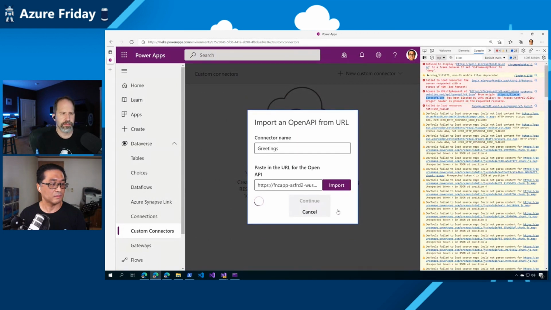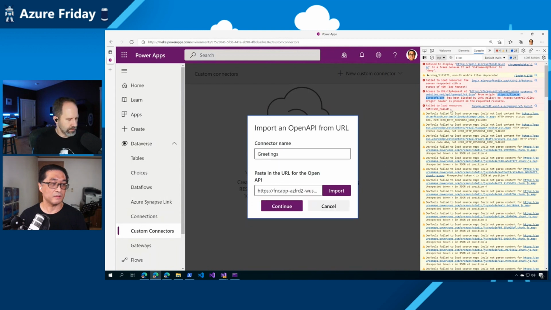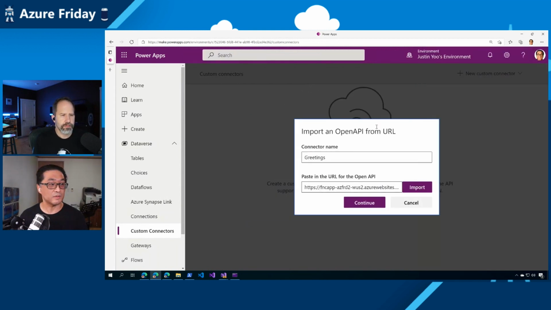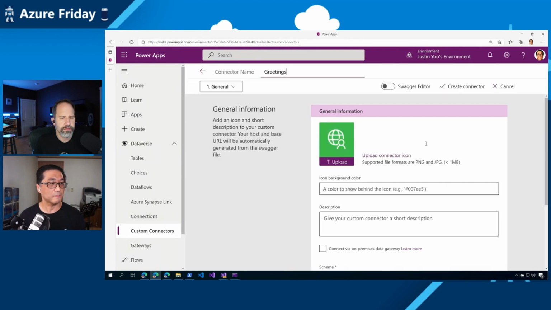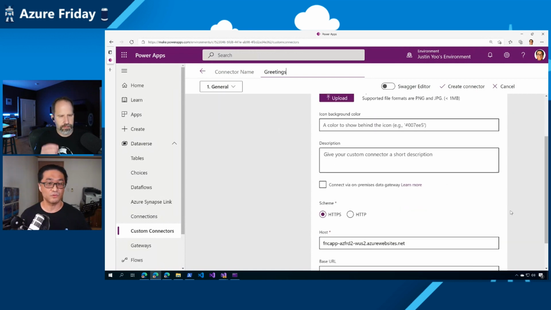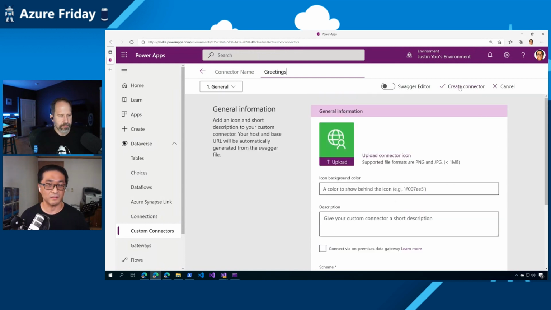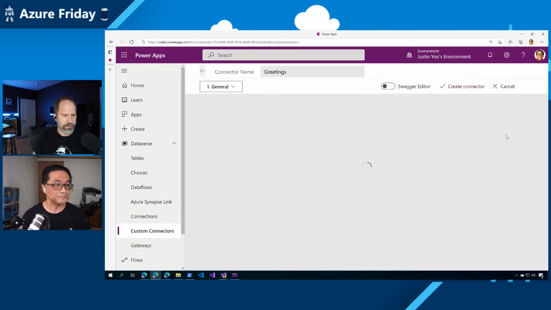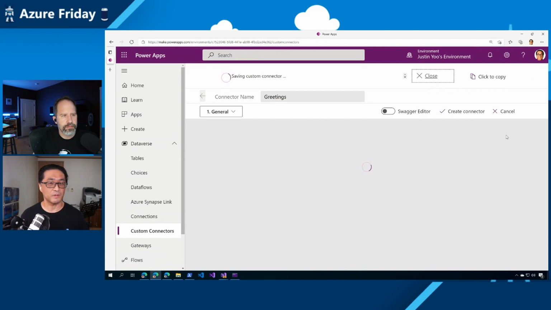Then, see how, yeah, it's done. So the error has gone. I can click the continue button, and then actually that's it. That's it for me. Everything is already done, so I don't have to do anything. Just simply click the create connector button here, then it creates a custom connector for me, for Power Apps or Power Automate to use.